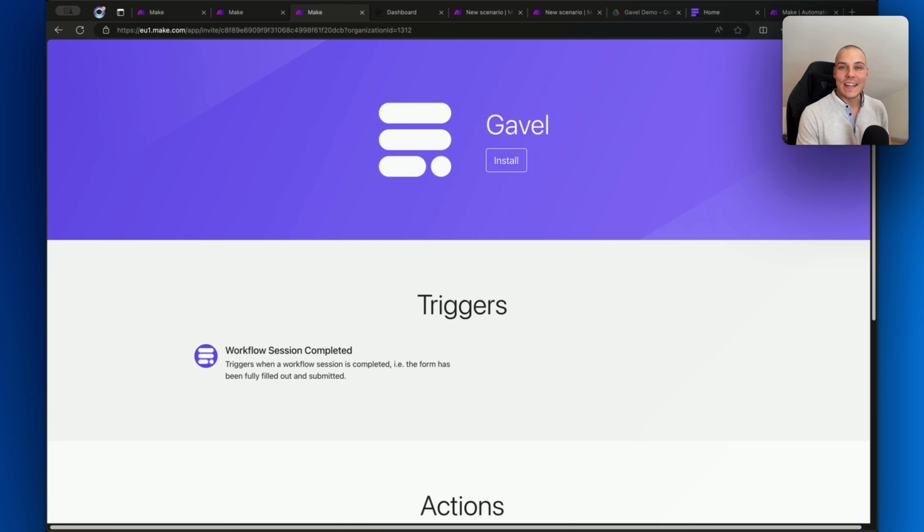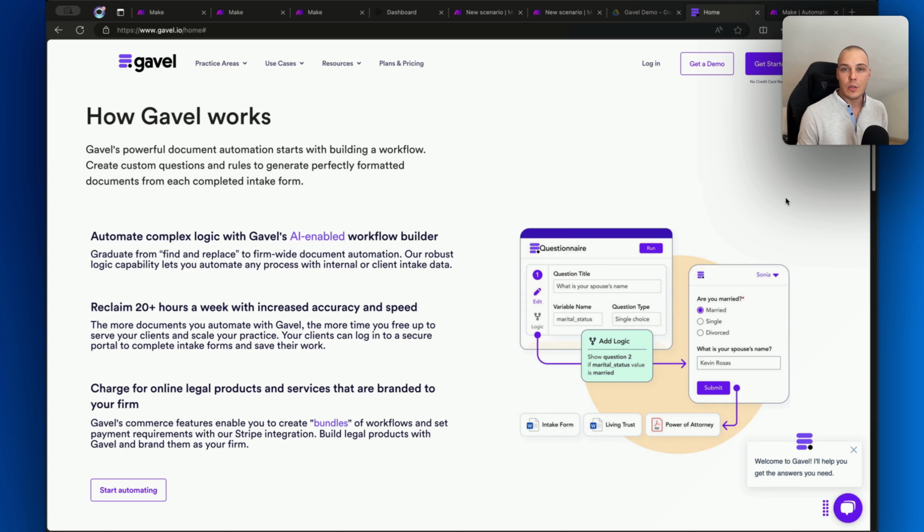Hi there, I'm excited to share that the new connector between Gavel and Make.com is now available and you can use it starting today completely free of charge. If you're not familiar with Gavel, it's a document automation platform that allows you to build easy to follow online forms and then generate templated documents based on the responses to those forms.